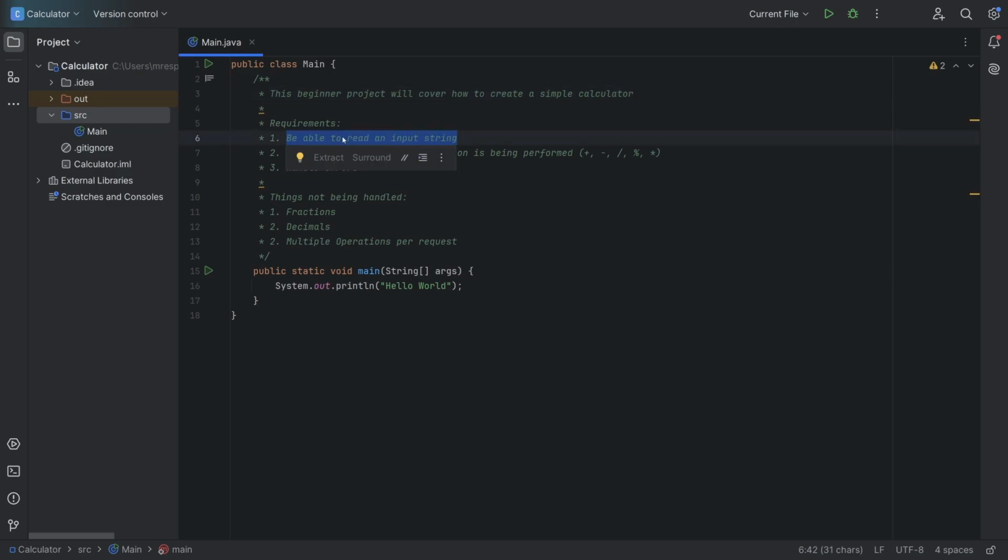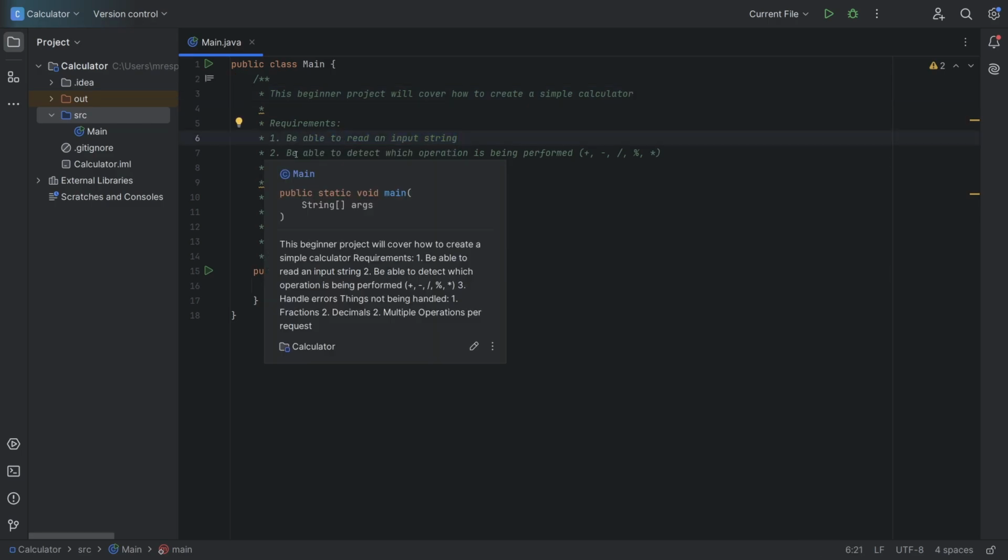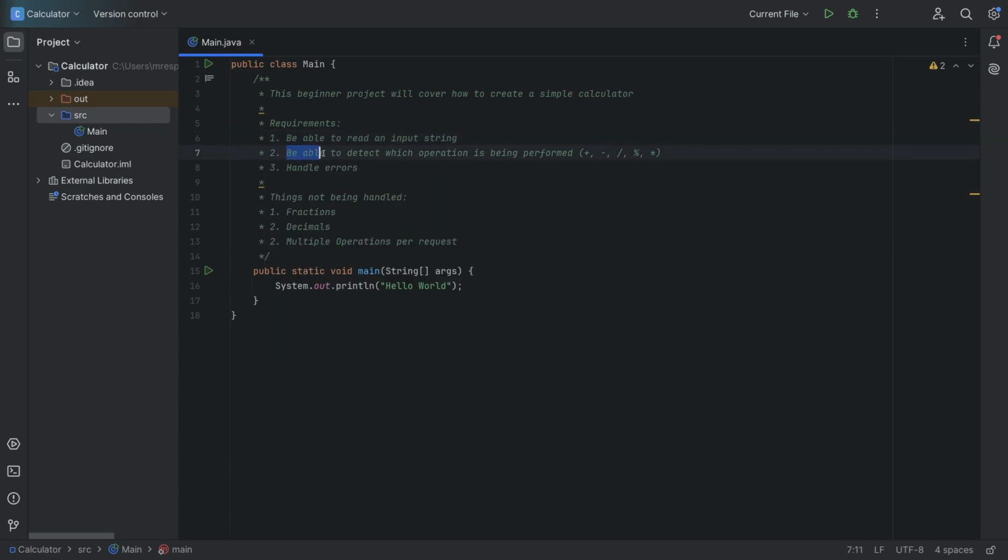We need to be able to read an input string because we need to be able to determine what we are trying to do here: add, subtract, what numbers are there, things of that nature. We need to be able to detect which operation is being performed, so plus, minus, division, and then we need to handle errors as well. So let's say someone tries to say, oh, what's dog plus 4? You can't do that, obviously. So that's something we'll need to handle.